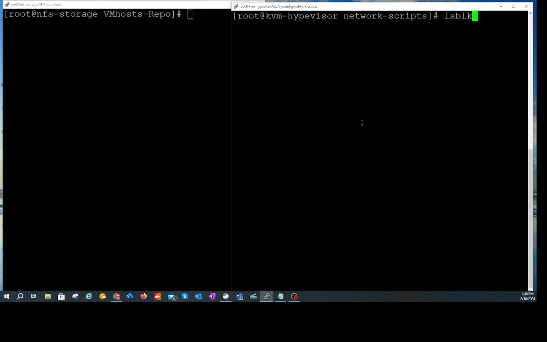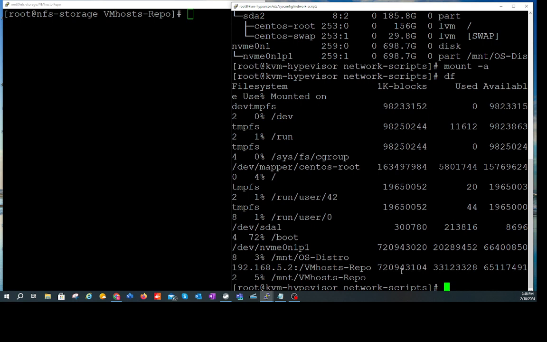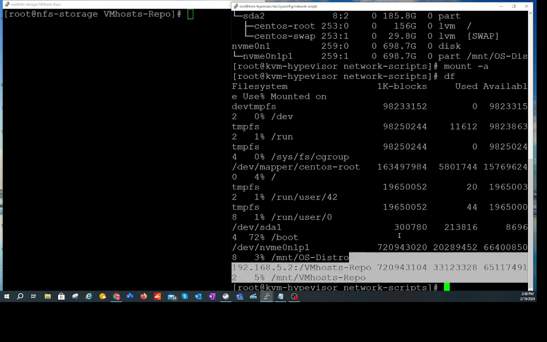We'll issue an ls block command again. We'll find out here that at this point we have the mount OS distro, but we don't have specifically the VM host file that's located, right? It's not there. So what we can do here is, before we do that, we'll do a mount -a and then do a df command, and now we have the VM host showing up, right?